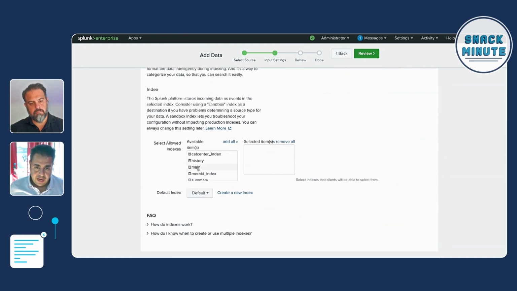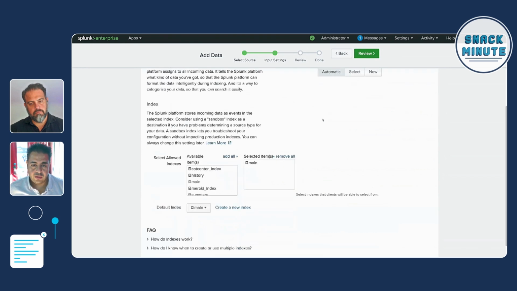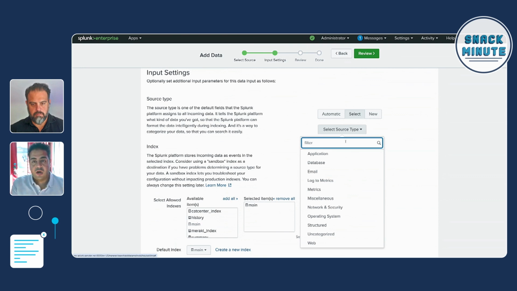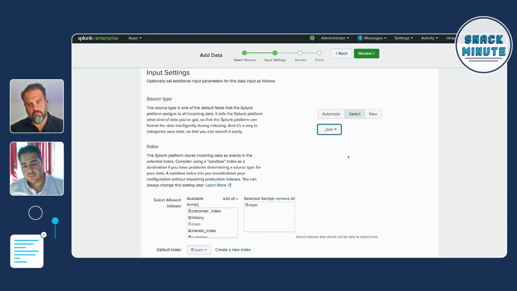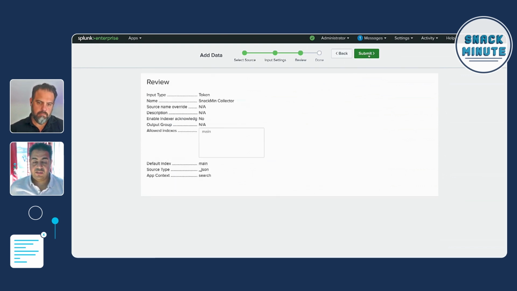In this case, I would say main. The other thing that's important is when you can define a source type. Sometimes, and this is important, you need to say, I know that from this source, which in our case is the Meraki dashboard, the data coming out of the webhooks is going to be JSON format. So this is going to be JSON format coming into that collector. And then I can simply review this, and that's it.